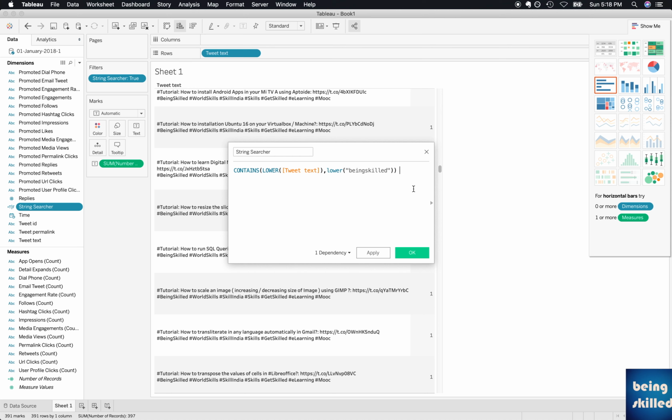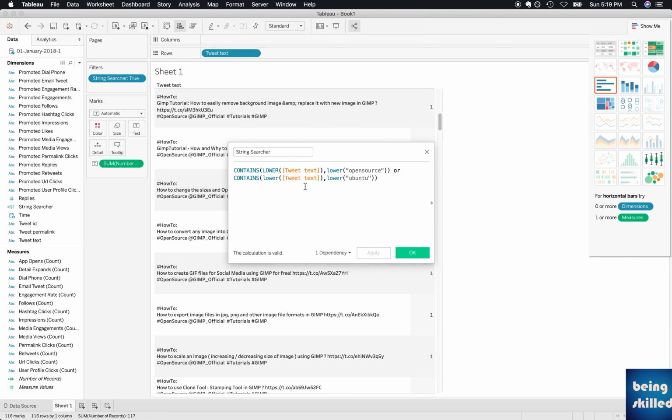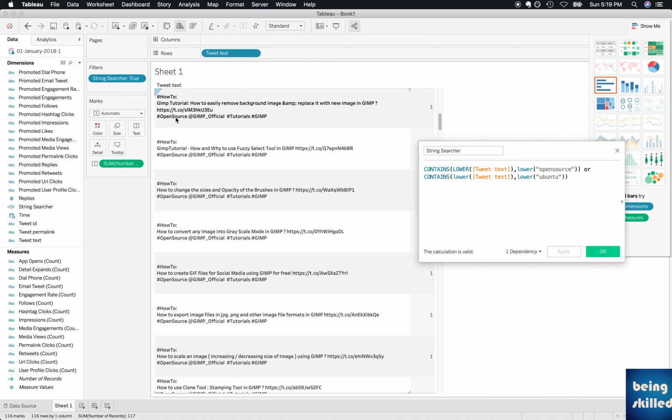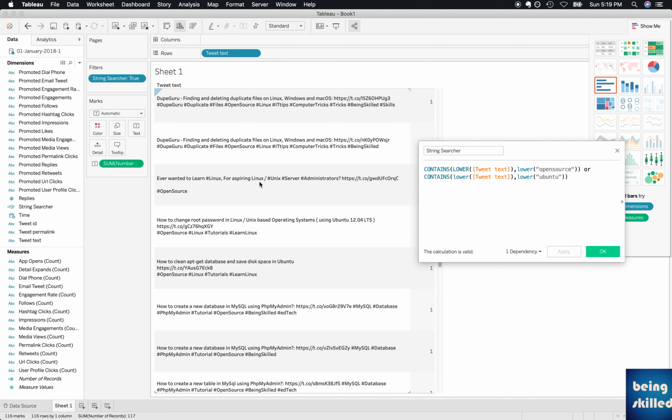But let's say you have multiple such substrings, then you can use contains and lower and tweet text, because from there you are searching for all the substrings, and then lower bracket starts, and here let's say Ubuntu. In this case we want to search for all the tweets which contain these two keywords. One is open source, second is Ubuntu, and let's search for it. So it has returned a few tweets which contain both open source as well as Ubuntu. Where is Ubuntu? Over here.